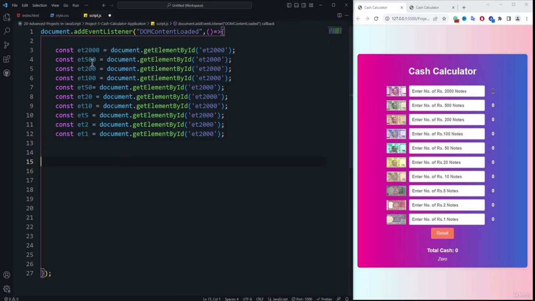So in total we have 10 currencies: 1, 2, 3, 4, 5, 6, 7, 8, 9, 10. So these are the currencies that we will use for the creation of the cash calculator application.